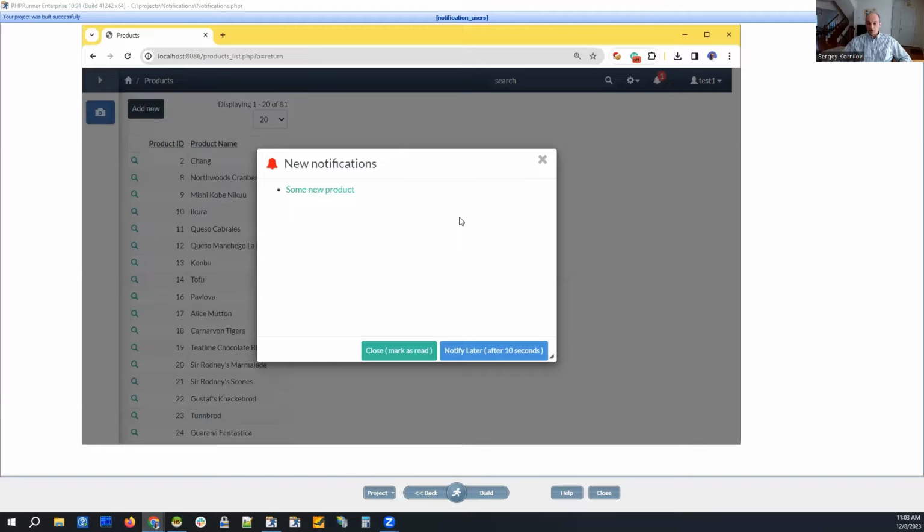So how it works right now is that notifications are only updated on the toolbar when the page is reloaded. The reason we implemented it this way is that by default, we don't want to overload the server pinging for new notifications every few seconds. And for most projects, this default setting is fine.